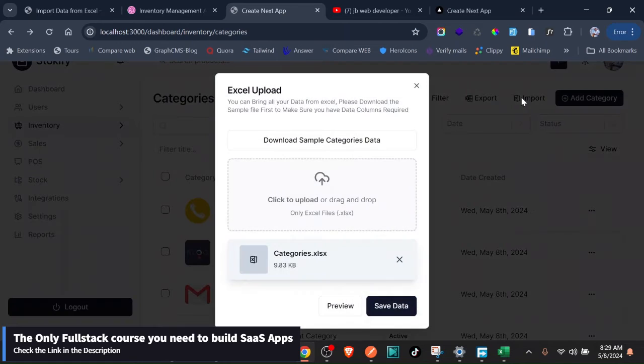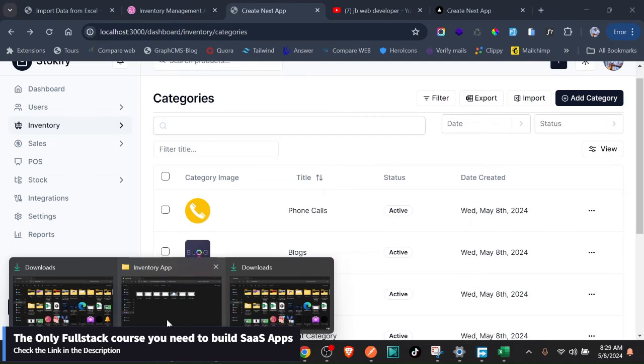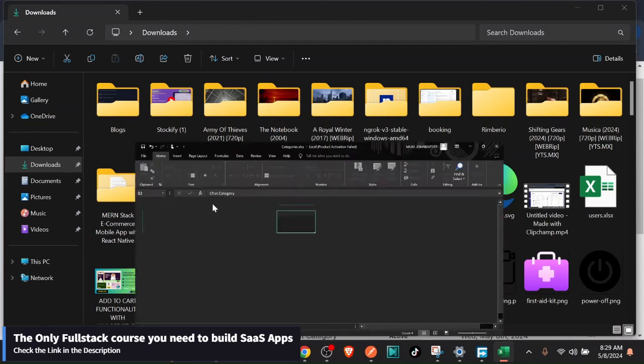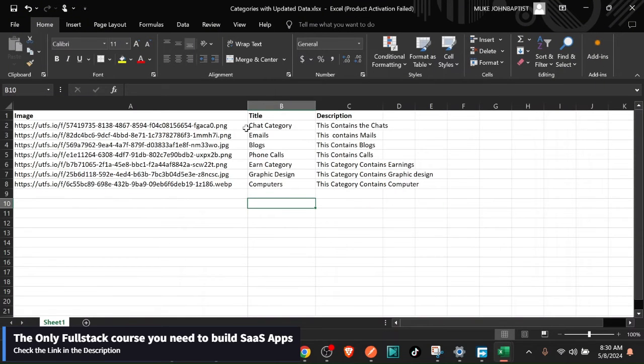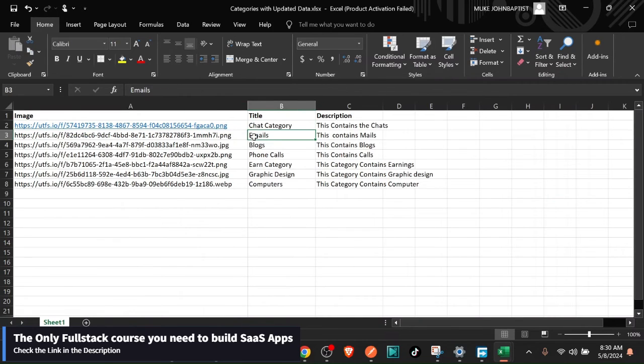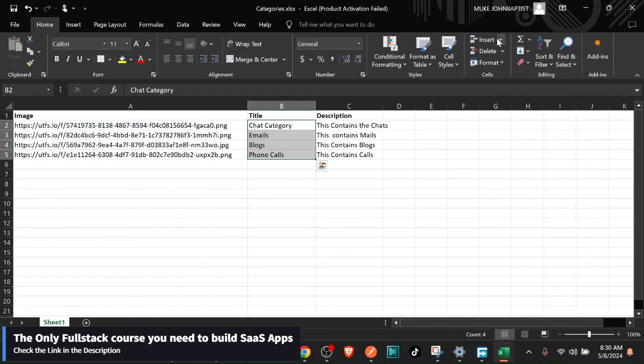The second one now, let's go ahead and look for it. There is another file here, categories with updated data. If I open this one, okay, this one has the first four categories. These already exist. You can see chat, email, and all these ones already exist. But then these three here are new ones. So it should only add the new ones. Let's see if it can smartly do that.